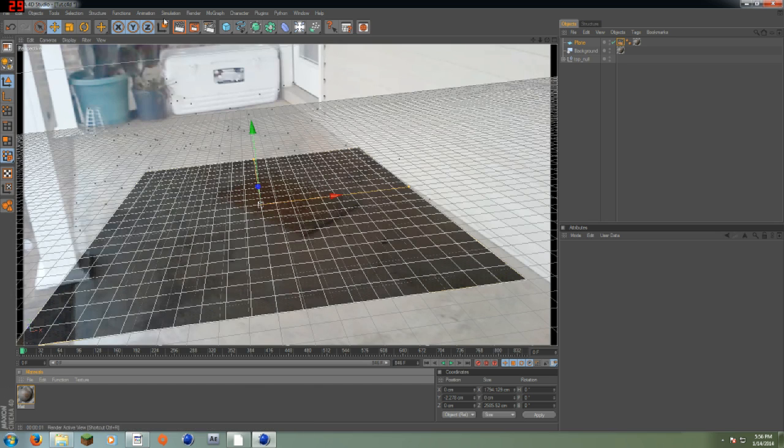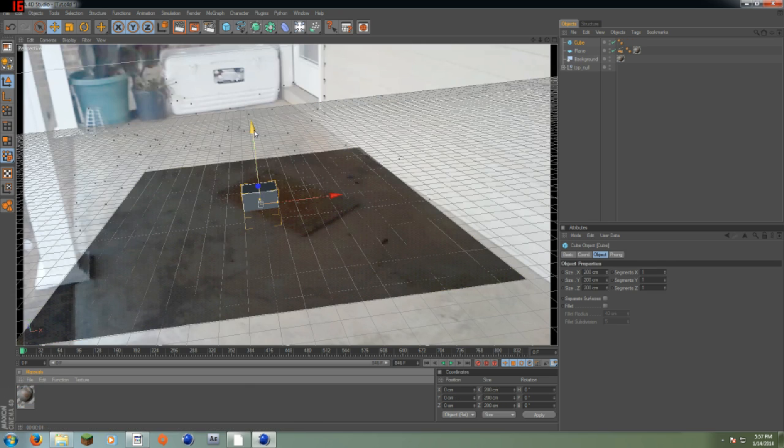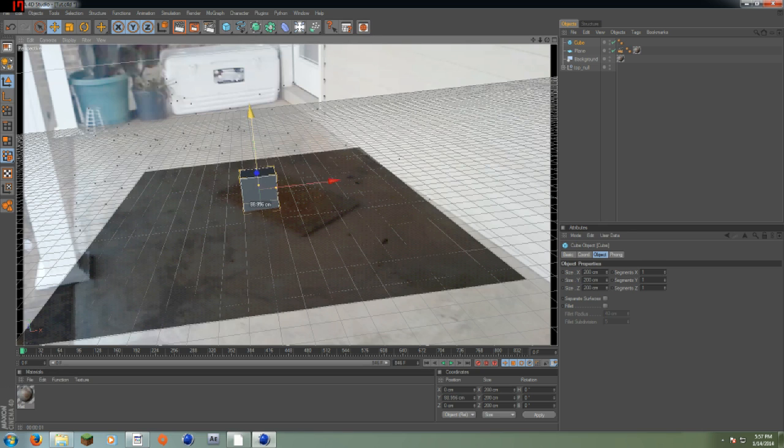Okay, now you can get text or cube or whatever you want to have in your video. I'm just going to grab this cube, scale it up, make it a little bit bigger.